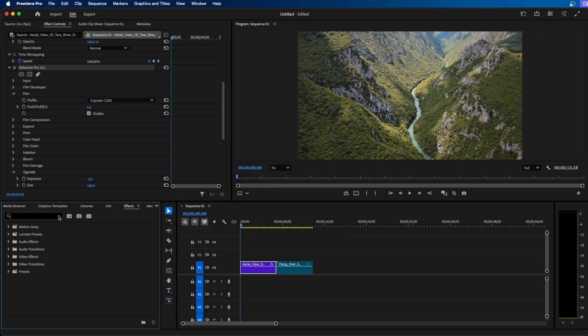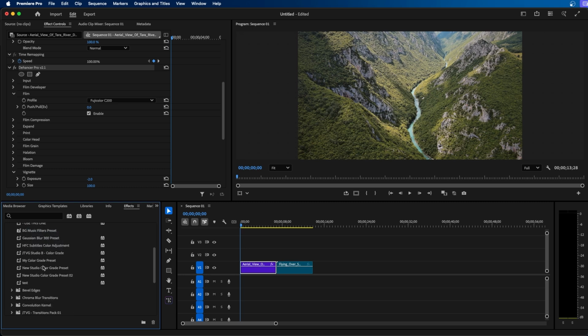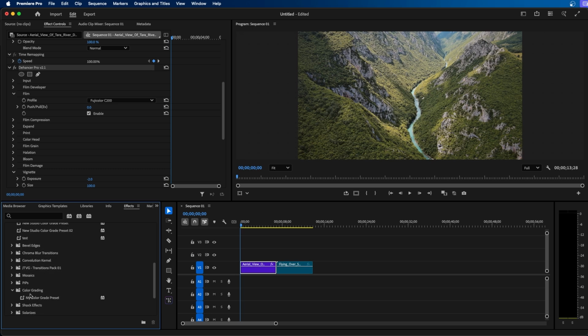If we clear out our search bar inside the effects panel and navigate to our presets folder, if we twirl down, you'll see that it's added in there. Now what we can do is organize our presets. To do that, click on your presets folder, right click and go to new presets bin. For example, maybe I want to create a new bin to hold all my color grade presets. I can double click on this bin and name it color grading. Then I can click and drag my color grade preset into that bin. You can see that we've moved it in here.